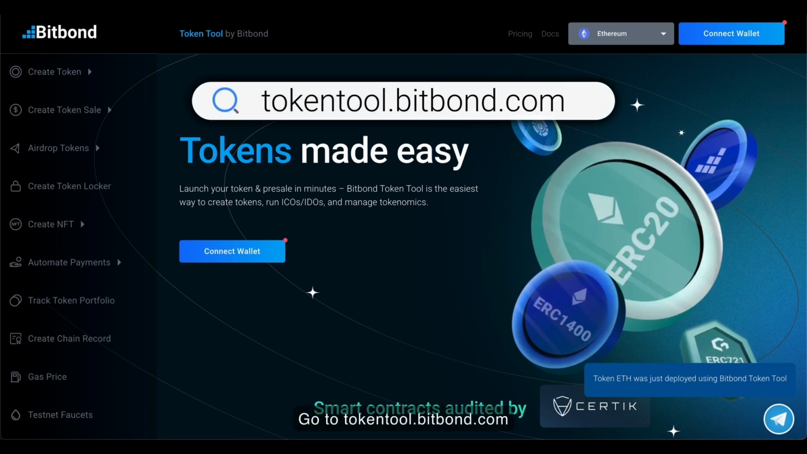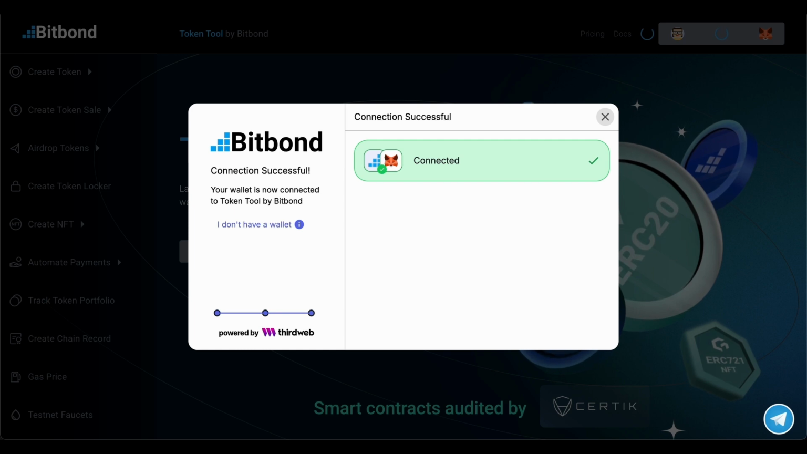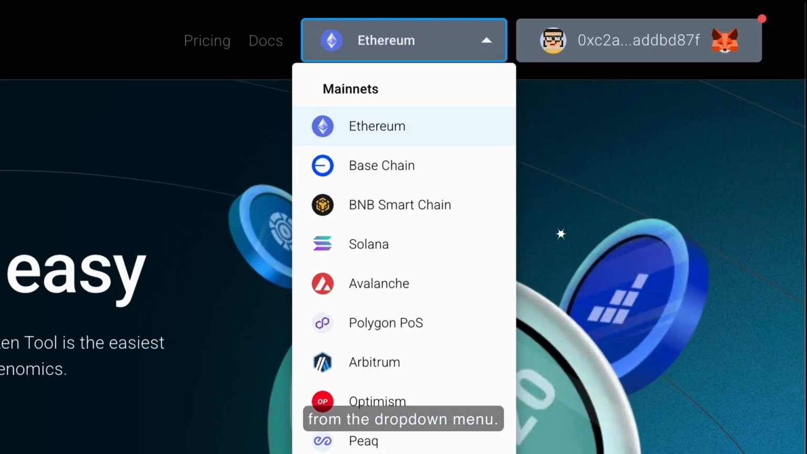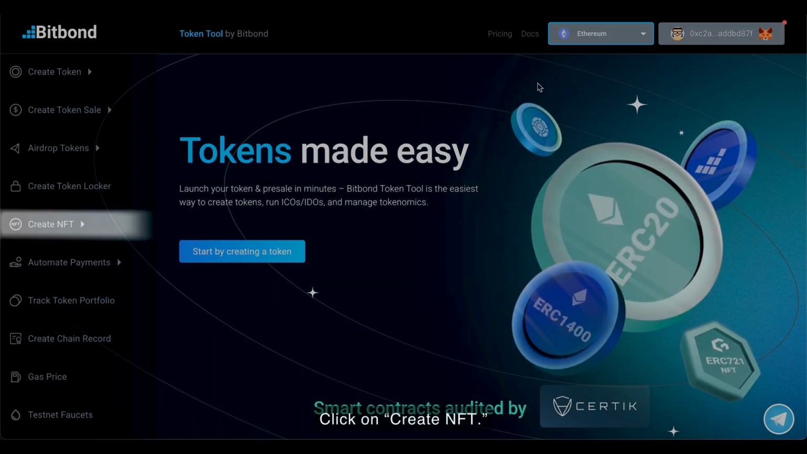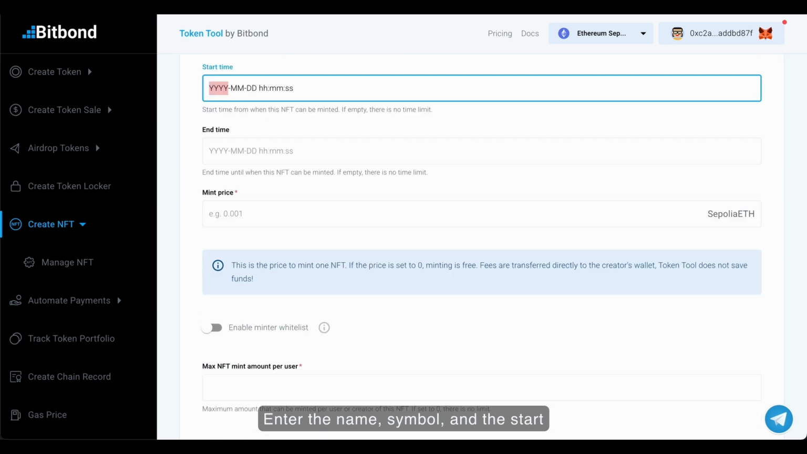Go to tokentool.bitbond.com and connect your wallet. Next, select your preferred blockchain from the drop-down menu. Click on Create NFT. Enter the name, symbol, and the start and end time of your drop.